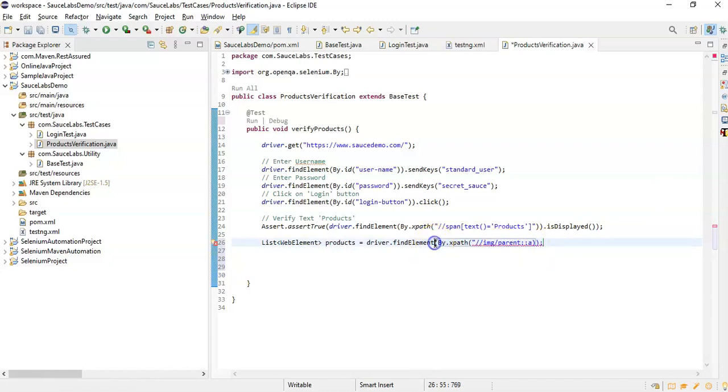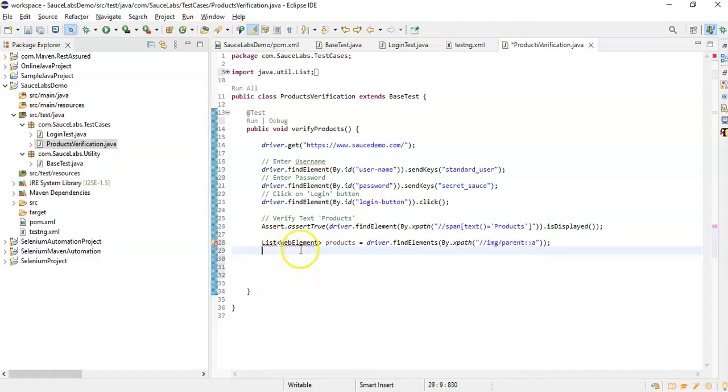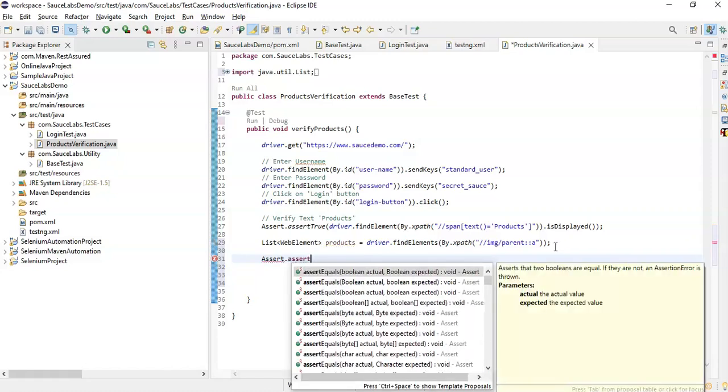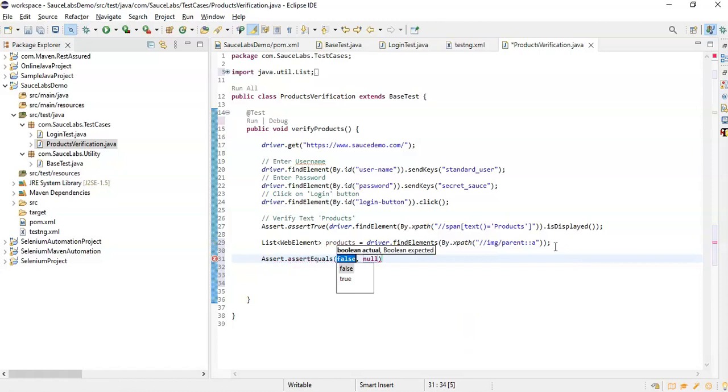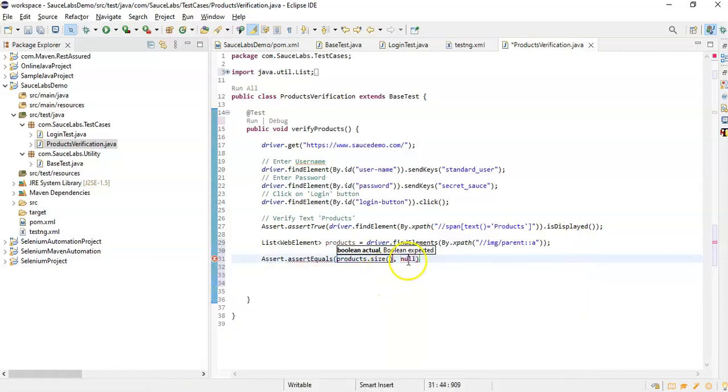So this has to be driver dot findElements. I'll give it here like this. I'll import this List interface from the java.util package, and WebElement I will import. I'll write one more Assert dot assertEquals. So what is my actual? It is products dot size. And my expected value is 6. Correct.